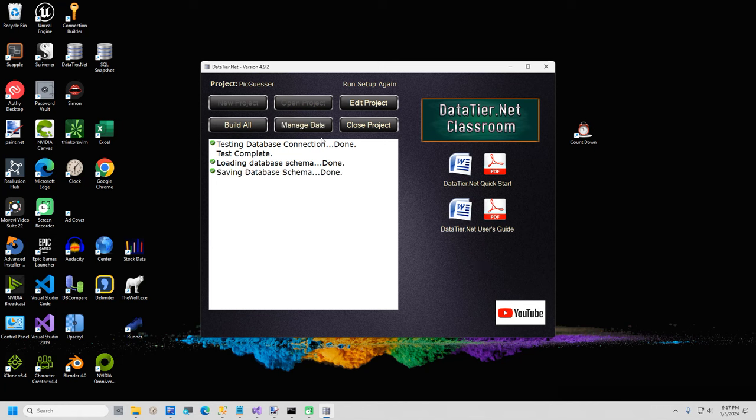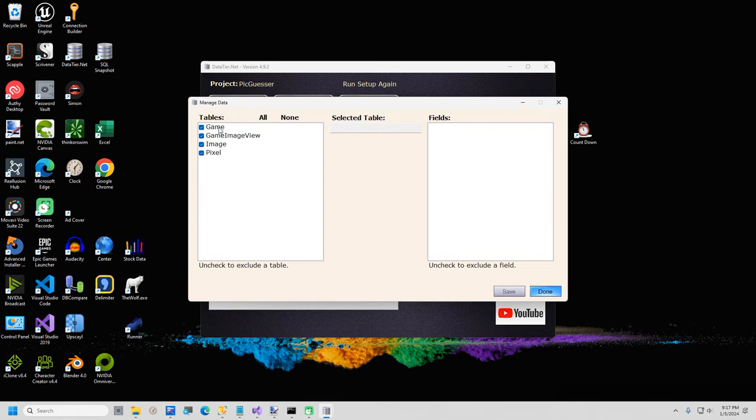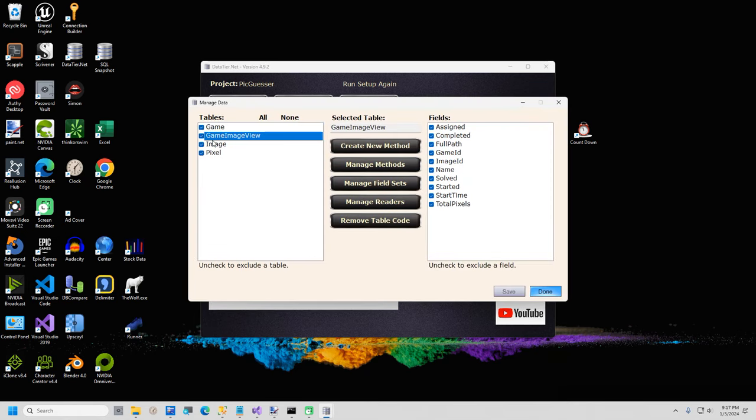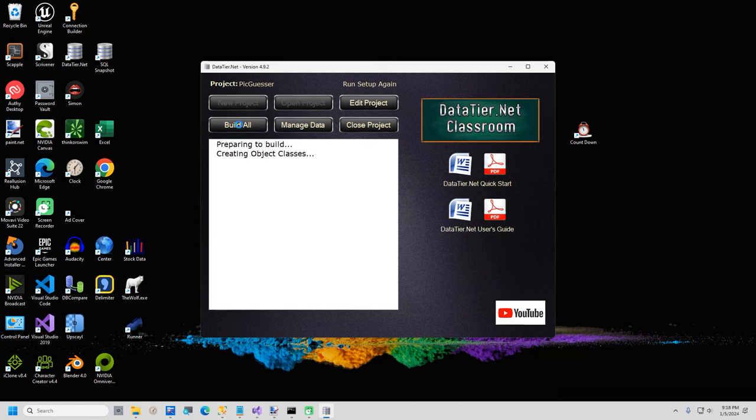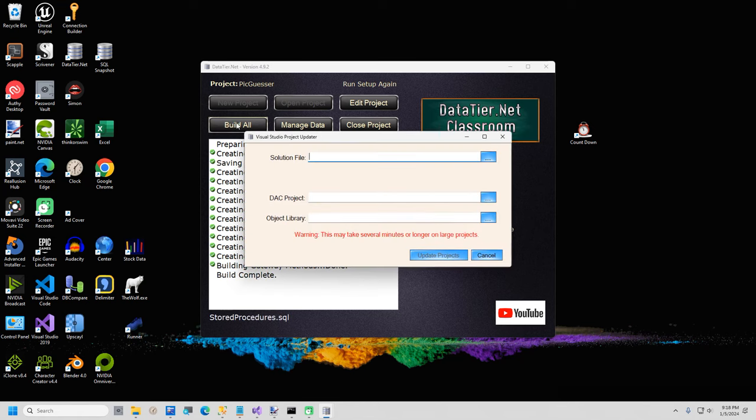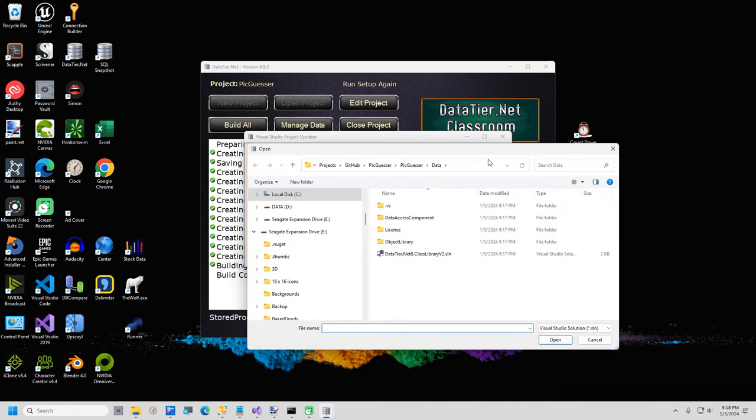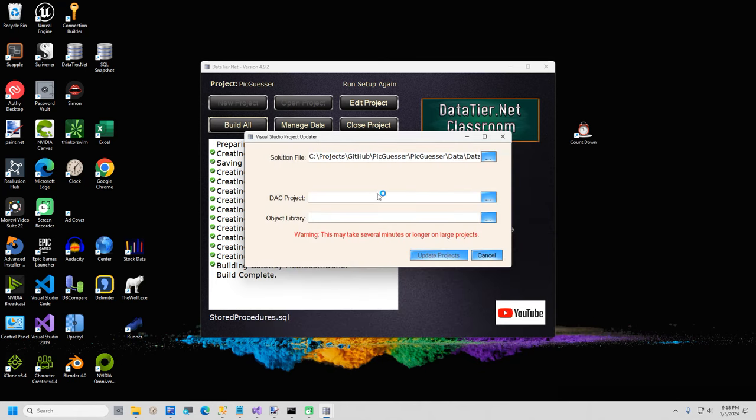Now I could just build my project, but I'm just going to show you. If this was a large project and you had any tables or fields you want to exclude, you can uncheck them here. But I'm going to just use everything and click Build All. And once it finishes, it's going to prompt me to browse for the data tier. Now this just happened to open to the right project, but you'll have to open to your project folder. And I'm going to just click on this, and this will choose the 2 projects.